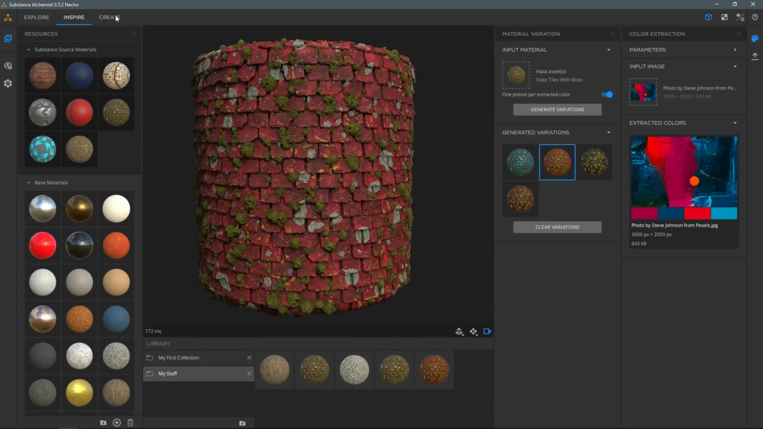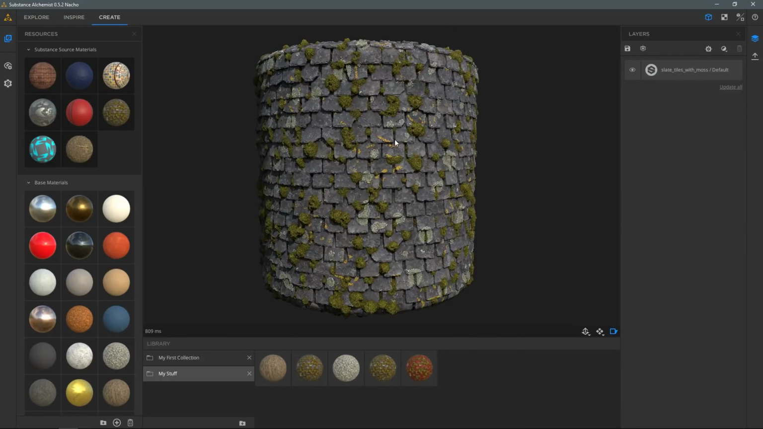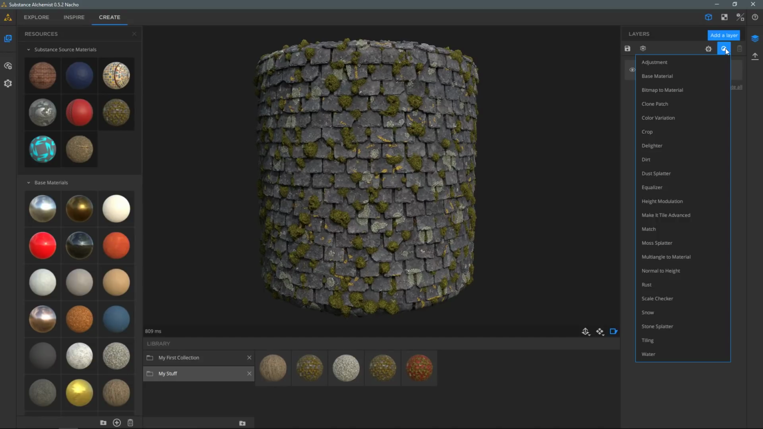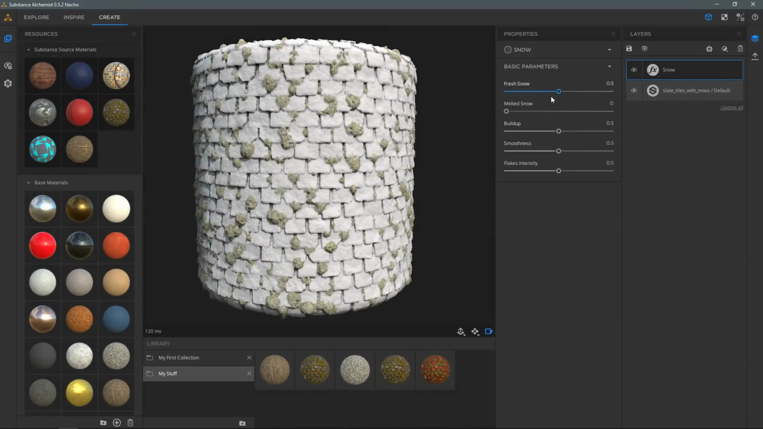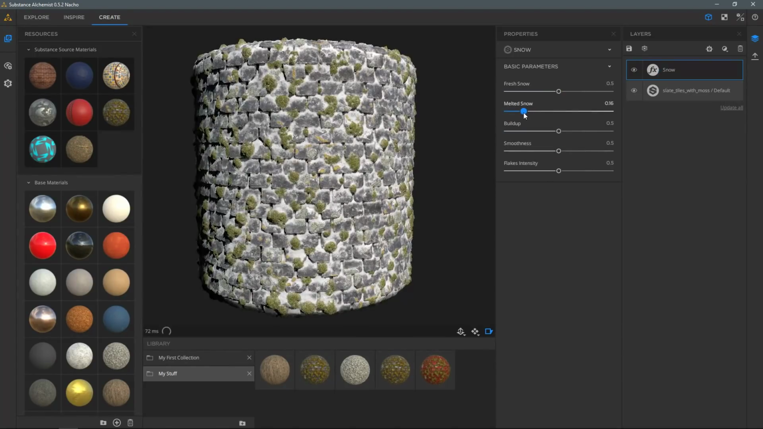Finally, we're going to take a look over here at the Create tab. So this allows me to start to create all of my content. For example, if I can just come over here and just add a filter, I might add just like a quick snow filter onto here and just edit a few of these properties. Here, let's just adjust this melted snow, something like this. And so again, if I like this, I can save that as part of my collection.